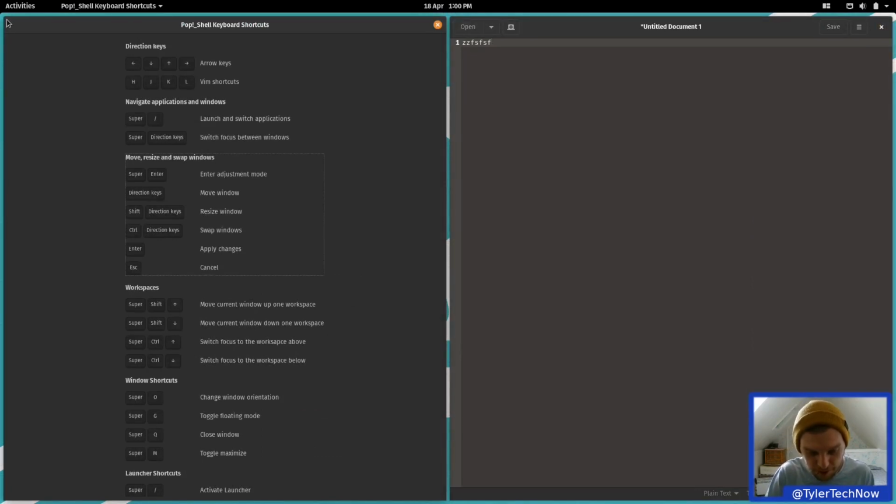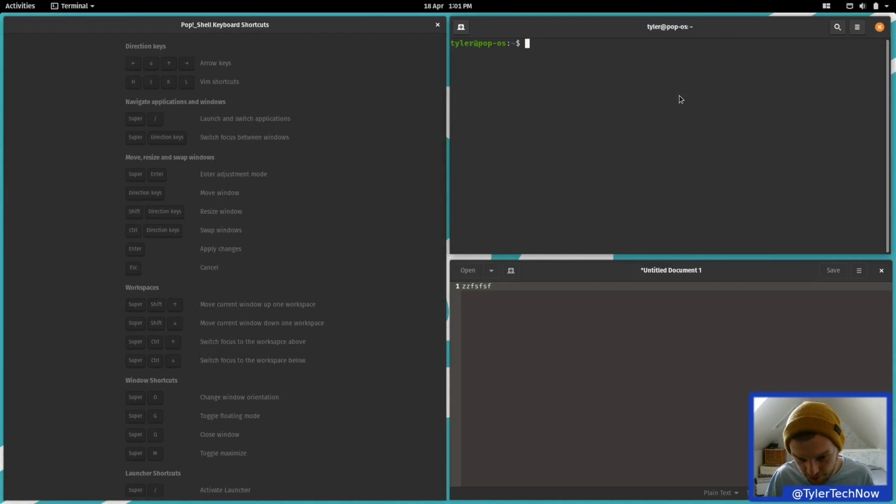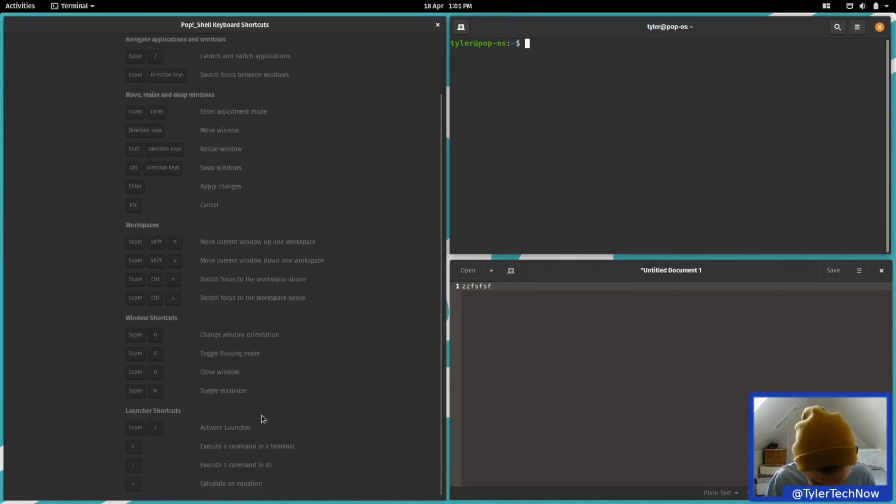Okay, cool. So if we open up a terminal with the normal shortcuts, do you know what? I quite like this already, actually. So again, I really like this drag and dropping sort of way of doing things. Interesting. I wonder if there's split horizontal and vertical in here as well. So, oh, hold on, what have we got here? Execute a command in terminal, execute a command in SH, calculate an equation. Huh. Right, so you can also toggle floating modes.